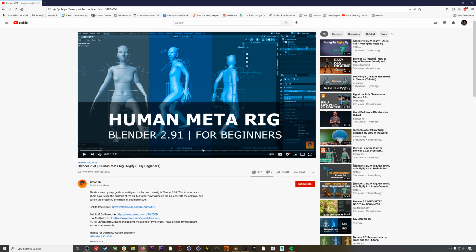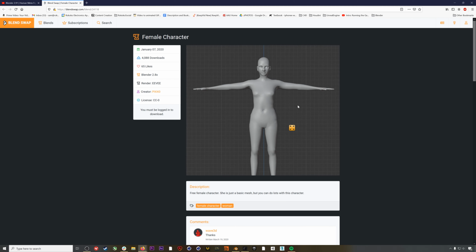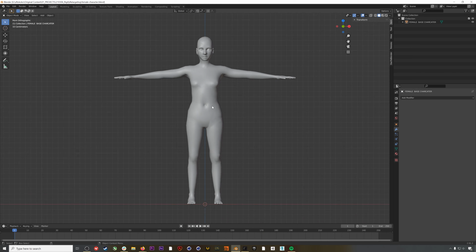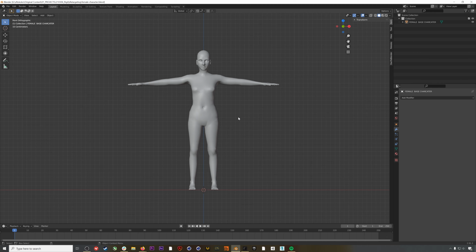We'll be following a very basic Rigify workflow based on a tutorial that we found on YouTube. The link to that tutorial is in the description below. We'll also use the same model that they used in the tutorial, which they're offering for free on Blend Swap, so you can go and download that to follow along. Okay, so here we are with that file from Blend Swap open with this simple female character.